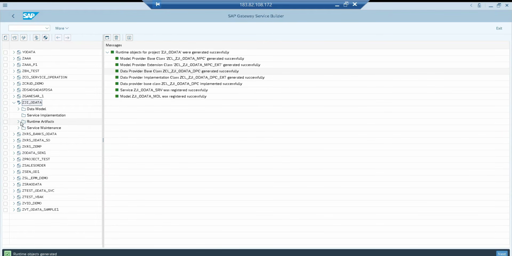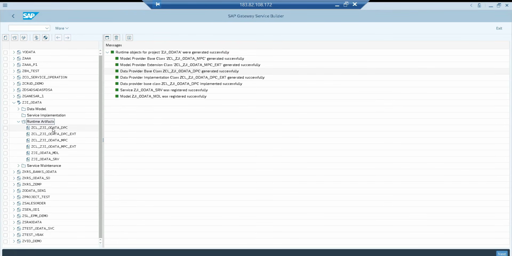So now this folder has the expand option because it has classes: DPC class, DPC extension, MPC class, MPC extension. This is my model, this is my service. Okay, done. Don't disturb anything now.